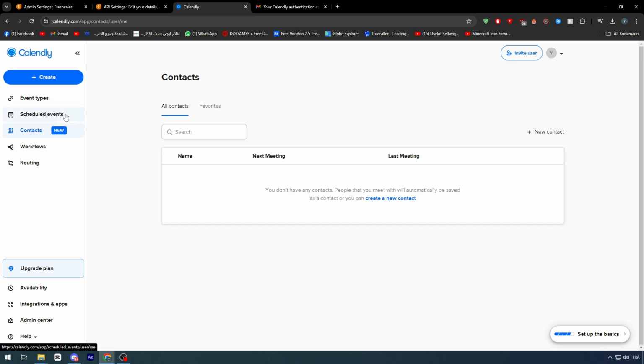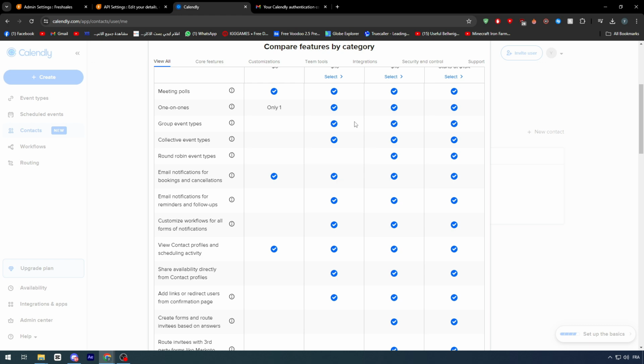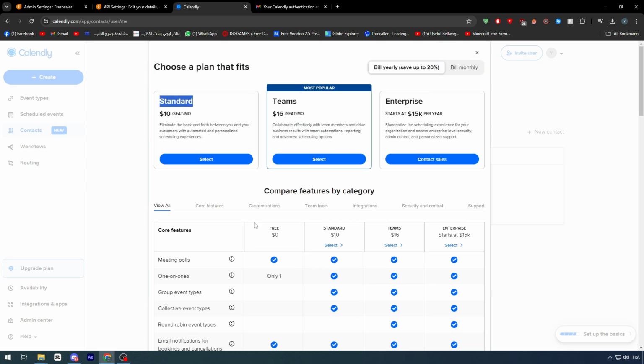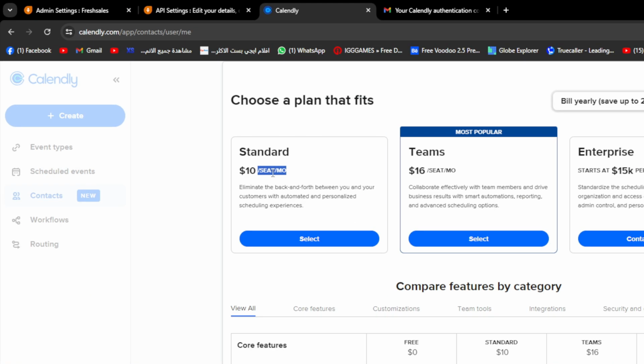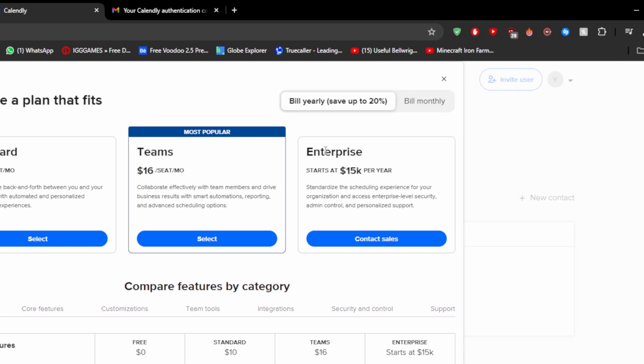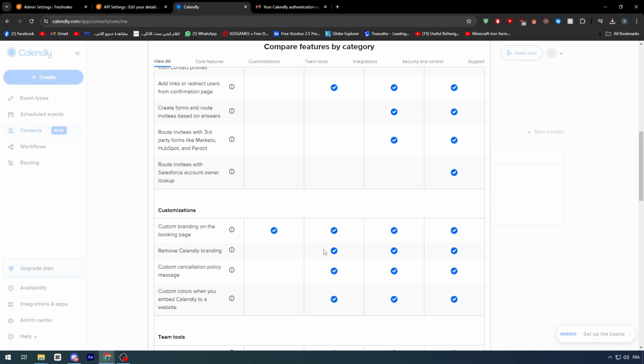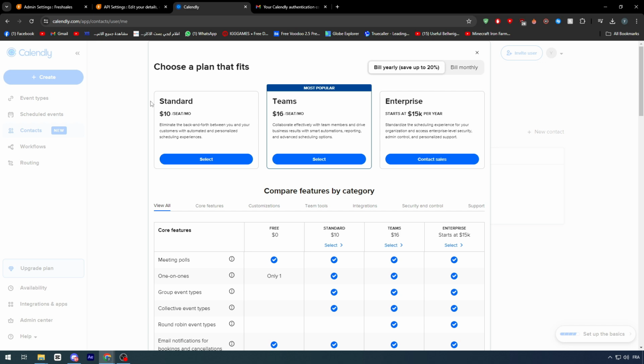Calendly has an in-account upgrade plan. As you can see, you have standard, teams, and enterprise. You simply have to get one of them so you can get your work ready to go. You can go with, for example, standard, which gives you $10 per month for seats, teams at 16, and enterprise starts at 15k per year. You can have every detail about it here and read it on your own. This is not what really interests us in this video, but this is basically how it works.